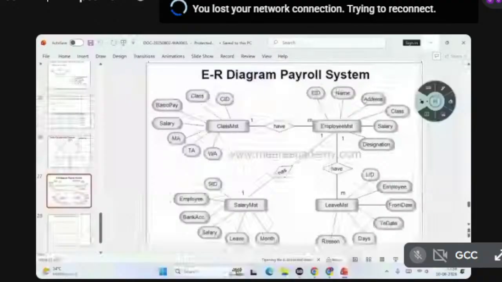1 M. What is this? That means it is representing one instance on the left side is associated with the many instances on the right side, meaning many employees will have the classes. Yes or no? Clear?